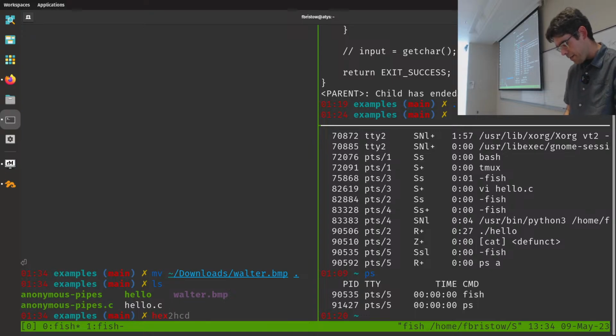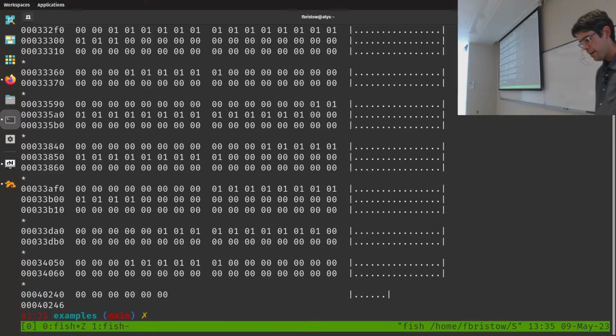So I'm going to start by doing one thing here. I want to do hex dump. Hex dump is a program that prints out binary files in hexadecimal. I'm going to say hex dump. I'm going to pass this option uppercase C, and I'm going to print out walter.bmp. This is the bottom part of that file, but it's several hundred kilobytes in size.